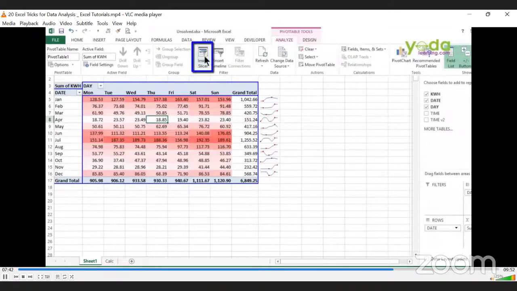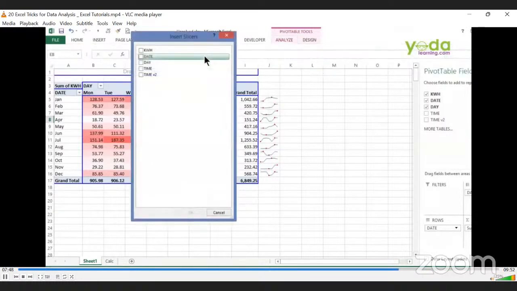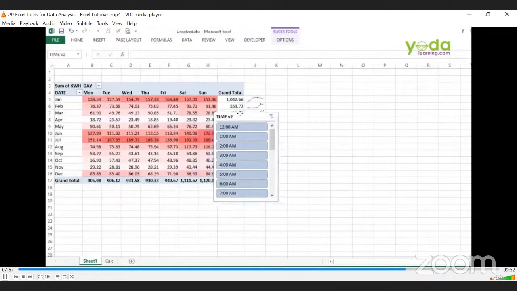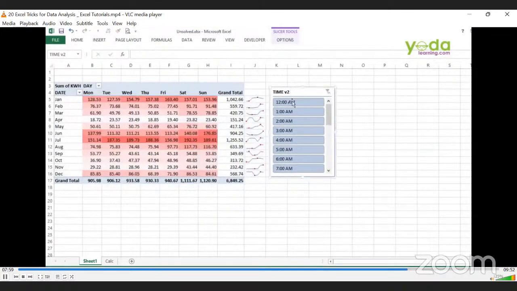Within Analyze, I choose Insert Slicer. It was introduced in the 2010 version of Excel. Let me choose Slicer, and then I will take up the Time Version 2. It provides me with a simple user interface panel which I can drag towards the right, and this will control the pivot table display on the left.